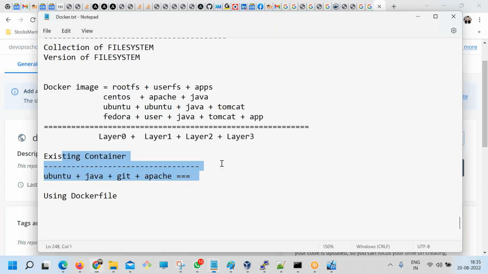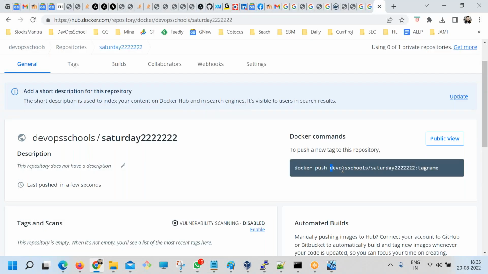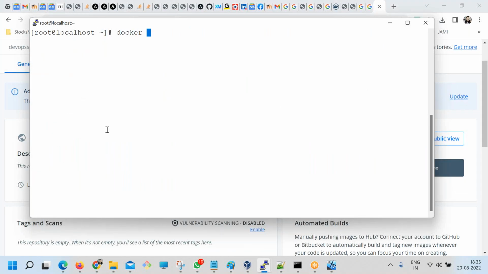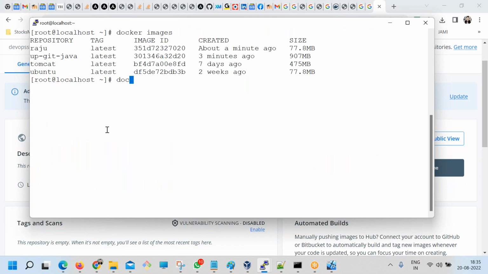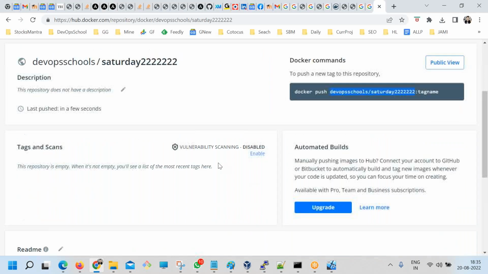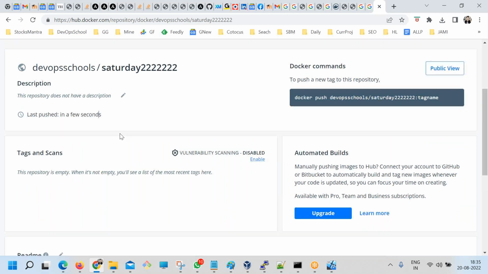Now what to do? This is the name of the image in the hub, and I have to match that name. So docker images, docker tag Raju. I'm tagging, creating aliases. And here you see this image is correct, same image ID, and matching. Now see, the push has happened, last pushed in a few seconds.